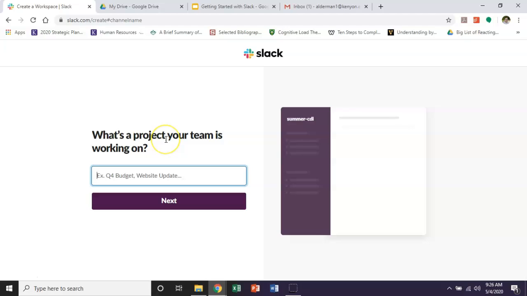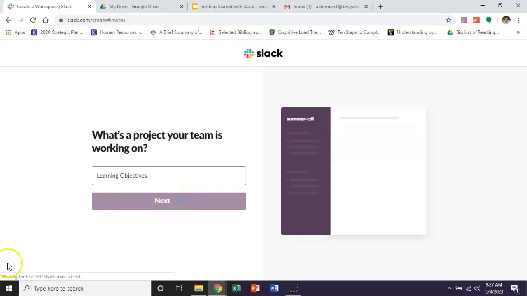And so that's going to be the name for my Slack workspace: Summer CDI. And it asks, what's a project I'm working on? So what it's asking me for here is what the title of a channel could be. So I'm going to say Learning Objectives is my channel title.